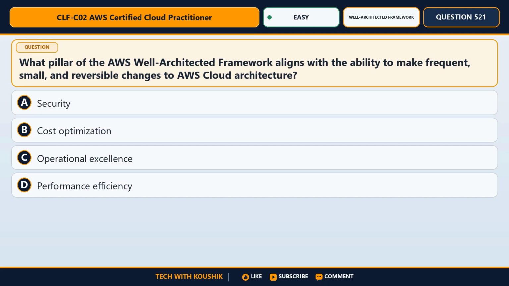Question number 521. What pillar of the AWS Well-Architected Framework aligns with the ability to make frequent, small, and reversible changes to AWS Cloud architecture? Option A, security. Option B, cost optimization. Option C, operational excellence. Option D, performance efficiency.